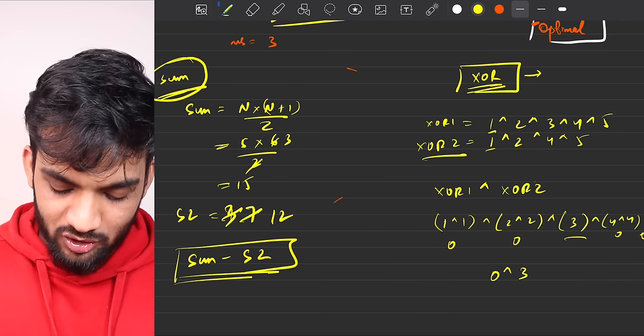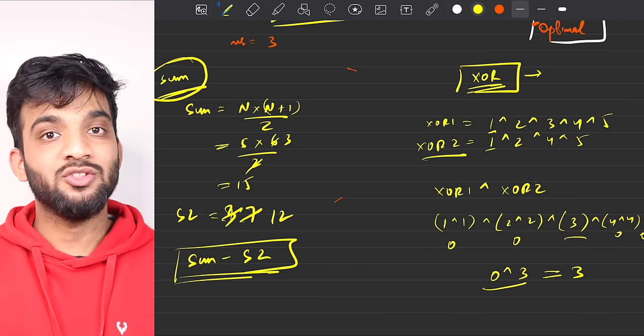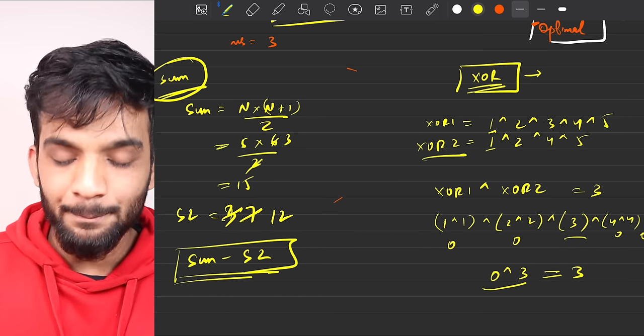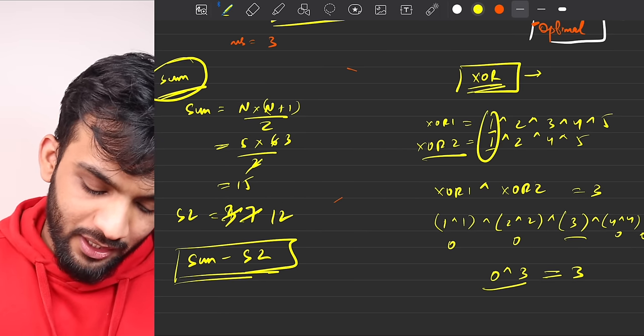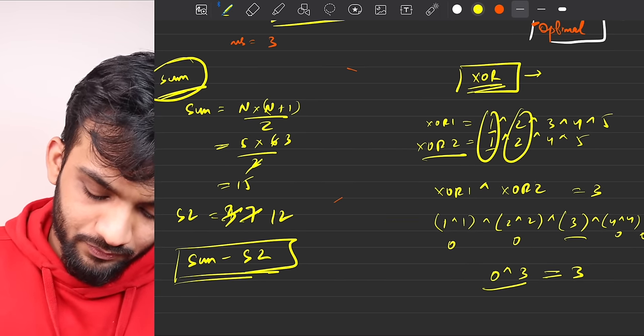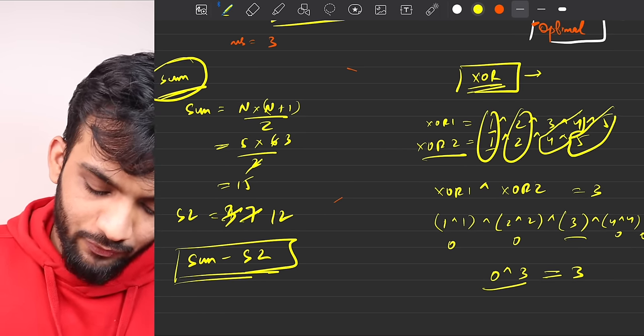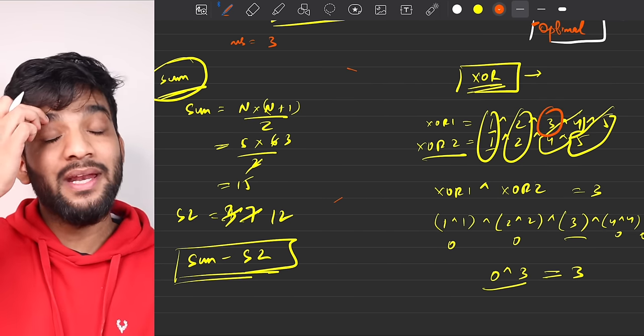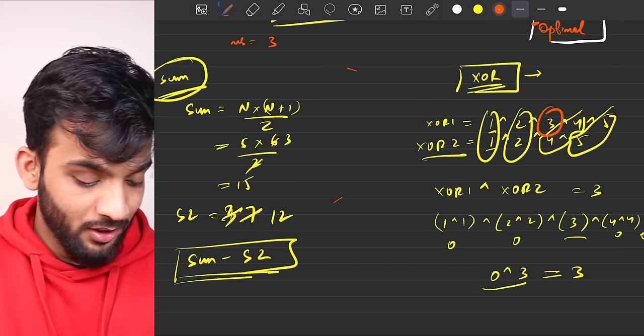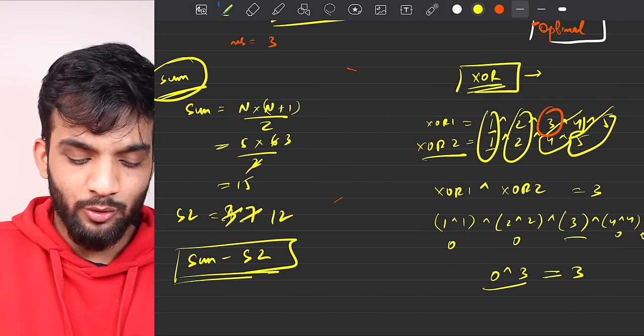So apparently 0s or 3 will be 3. So you get the number 3 because they will cancel each other out, and the only number remaining will be 3. Quite simple. So in order to implement this, how do you write the code?